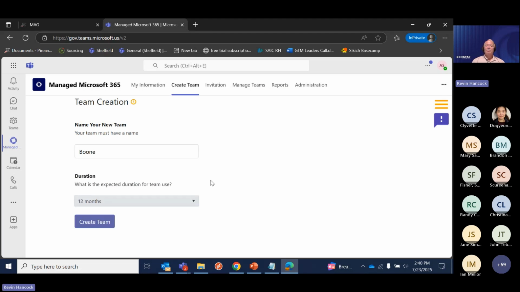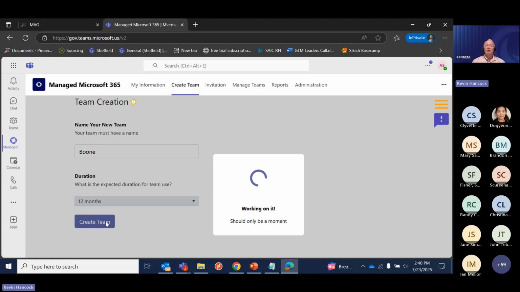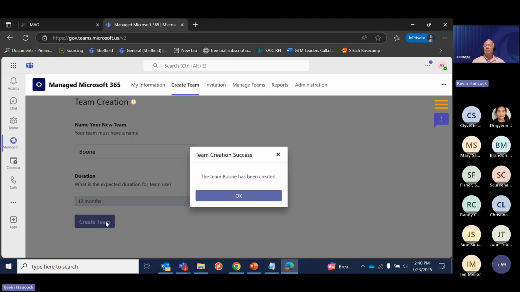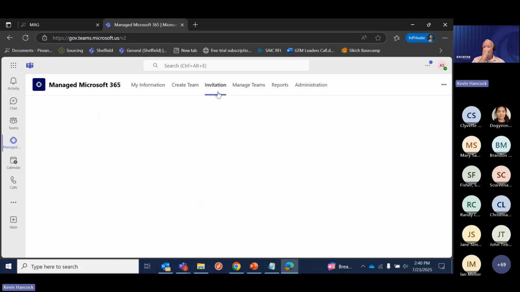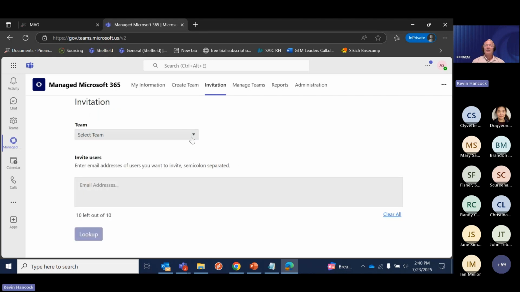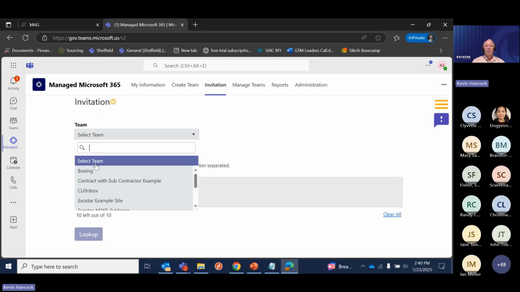I can start that team and run it for 12 months. Once I create this team space, right now only Adam has access to it. In order to invite other users, I go to the invitation tab. I can either add users individually or I can add them by, Boone's not up here yet.